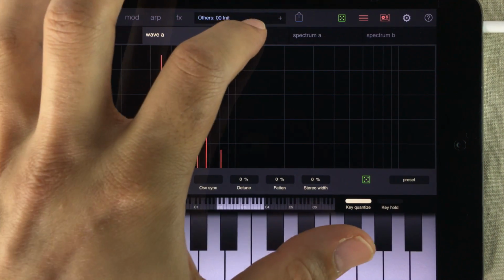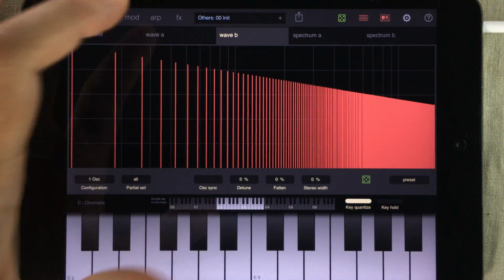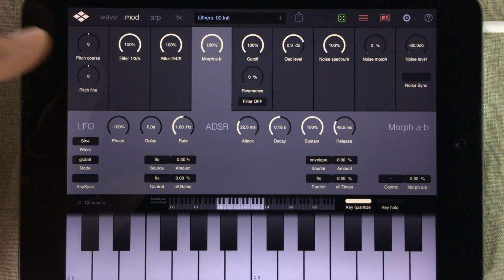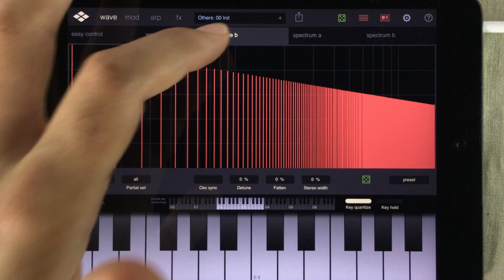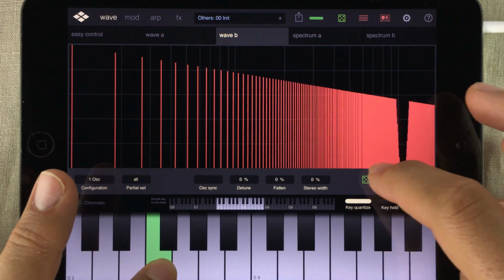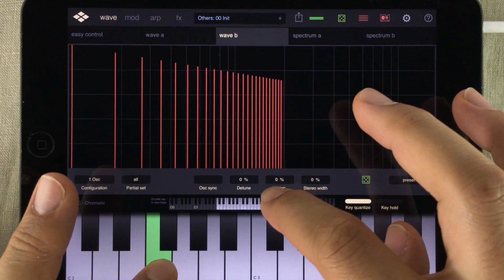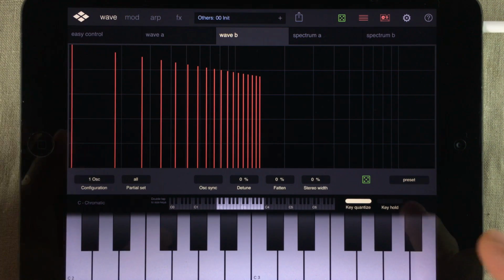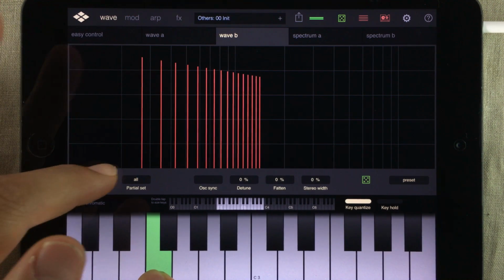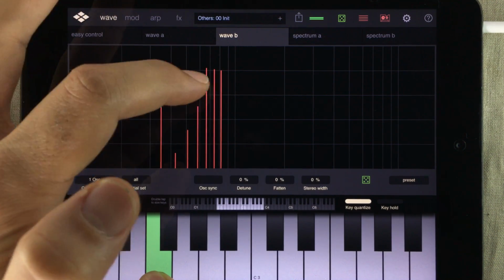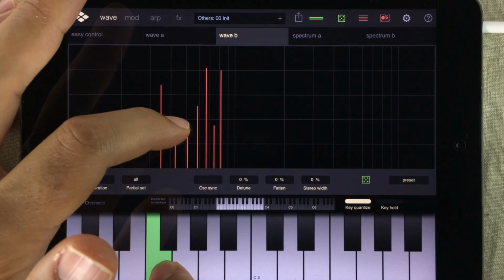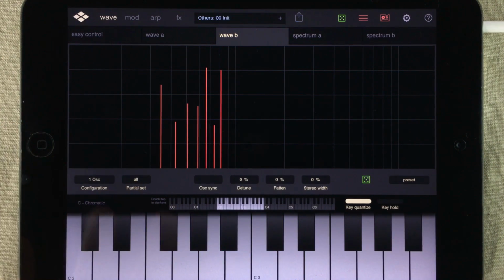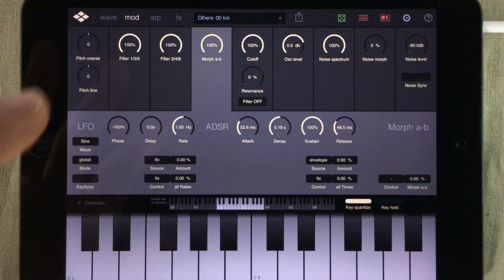So now we're going to tweak wave B, but before we do that we go into the modulation menu and turn the morph level up to 100%. This means we will only hear wave B. But I want wave B to play the higher frequencies in our organ patch. I kind of like the sound of that, so let's mix them together now.